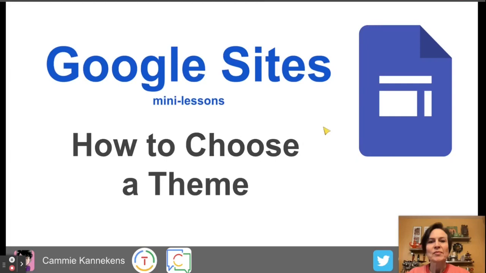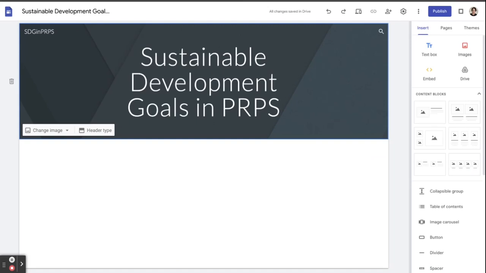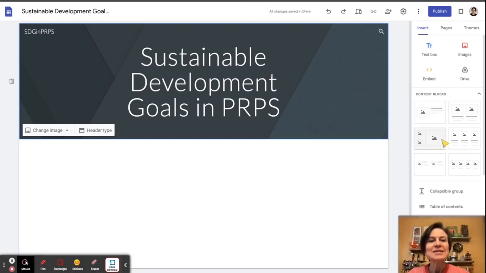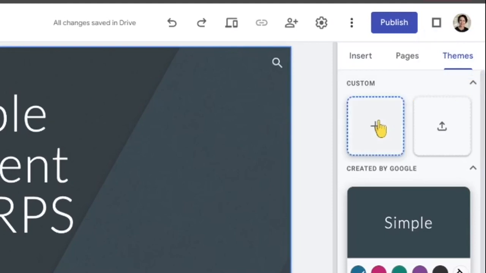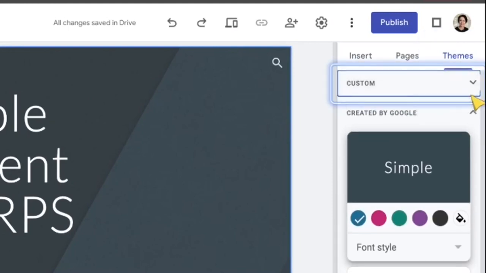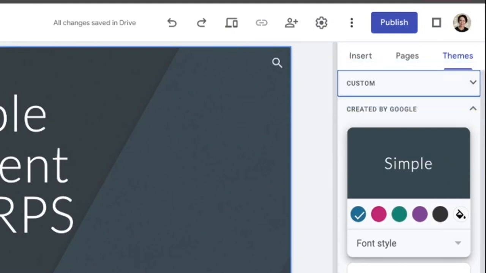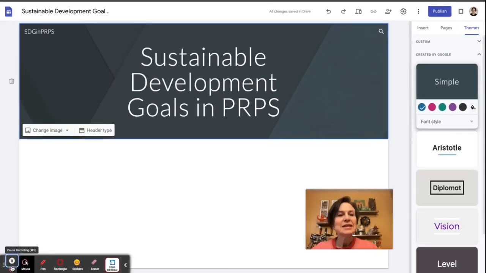Now we are going to look at how to choose a theme in your Google site. Google wants us to have beautiful looking websites, and so they do some things to make it really easy for us. So in the very top right hand corner, we're going to click on the tab that says themes. And while we can create some new custom themes, that's a newer piece in Google, we're going to close that up. We are going to look at their existing themes.